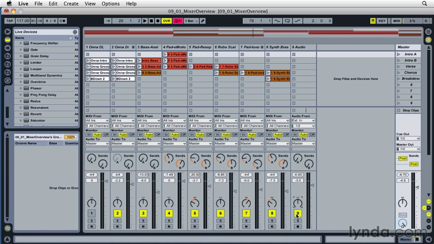Below that, these numbers number the tracks, but they also act as track activator buttons or mute buttons. So if I click that, the track is now muted. Below that is the solo button.